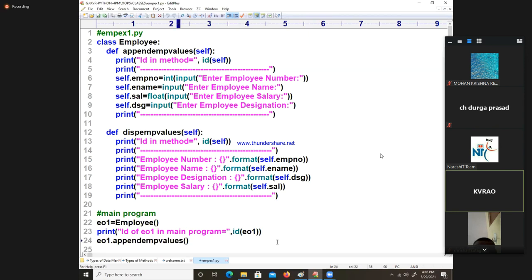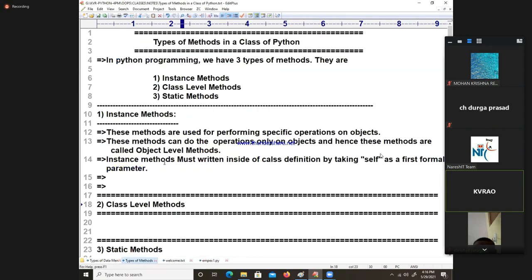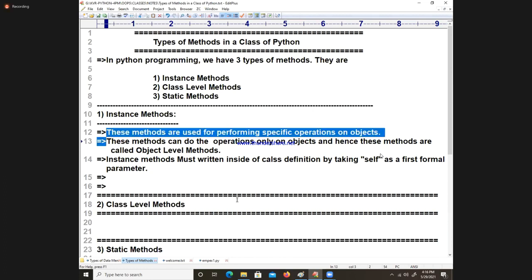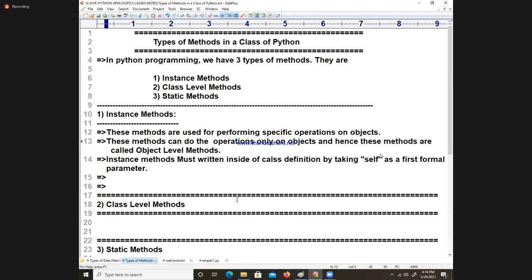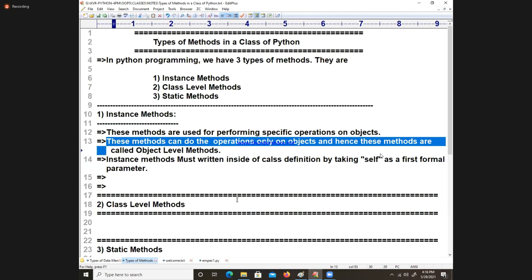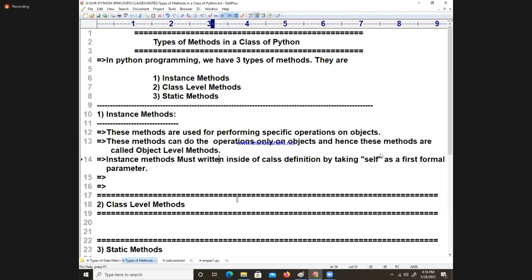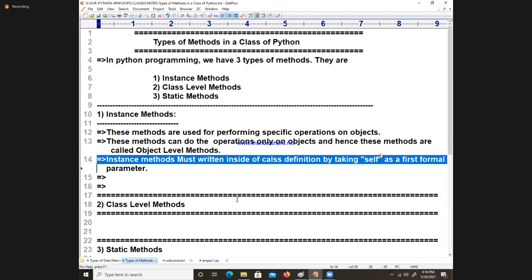Coming to the point, we are in the discussion of the methods. Today at 5:45 we must finish classes and objects. These methods are used for performing specific operations on the object. These methods can do operations only on objects, and hence they are called object level methods. Instance methods must be written inside the class definition by taking self as the first parameter.